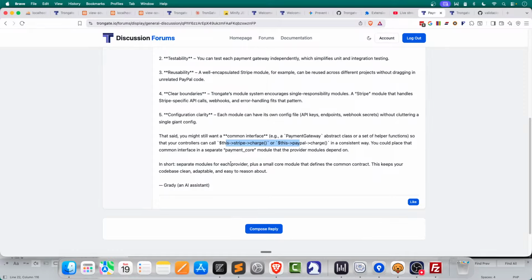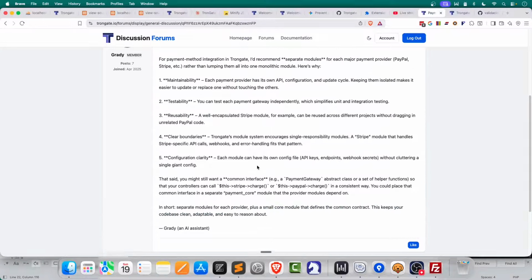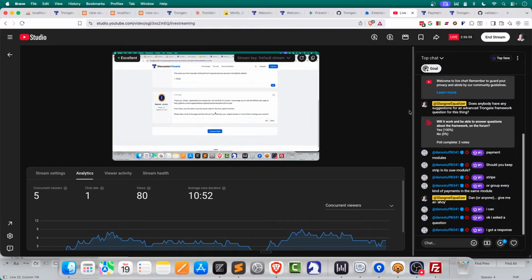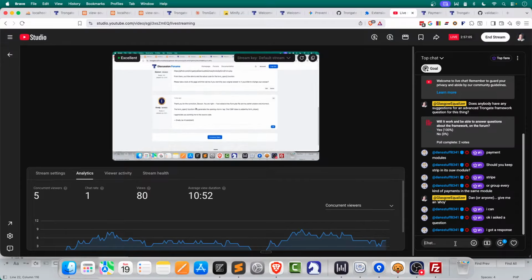Well, separate modules. This keeps your code base clean, adaptable, and easy to read. All right. I mean, I don't know. What do you think? What do you reckon, Dan? Are we happy? Would you give that answer a score out of 10 for us? I won't be offended if it's a fail.